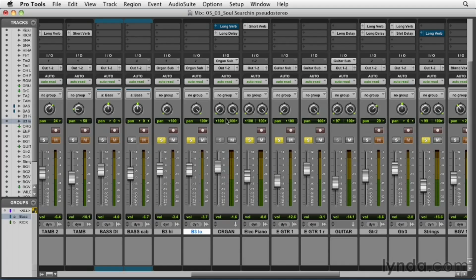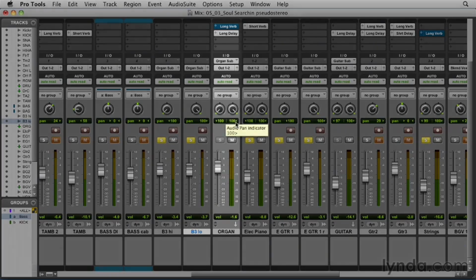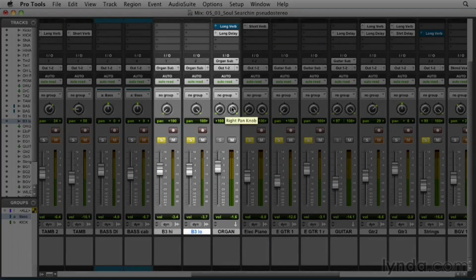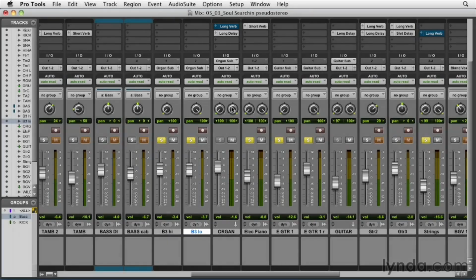So let's take the organ. We're going to go to the subgroup on the organ. Even though you can see the B3 high and the B3 low are panned hard left and hard right, panning is actually going to follow what I'm going to do right here. So as you can see, I'm going to keep one of the channels hard left, and I'm going to have the other one that's not quite as hard left. It's going to be up towards the center.